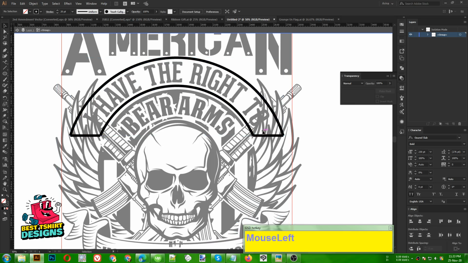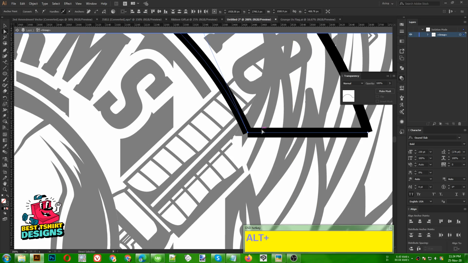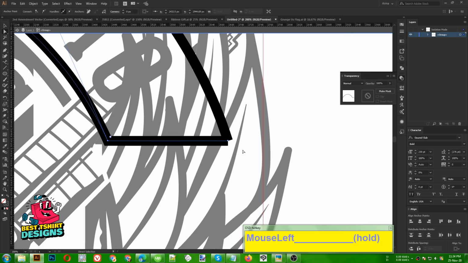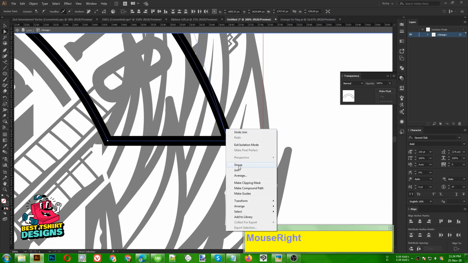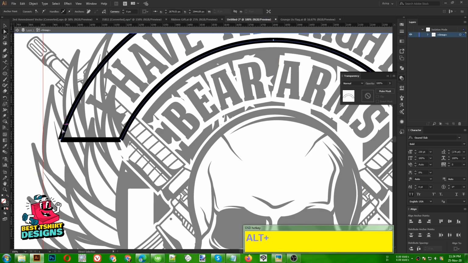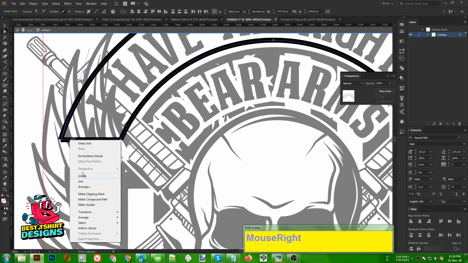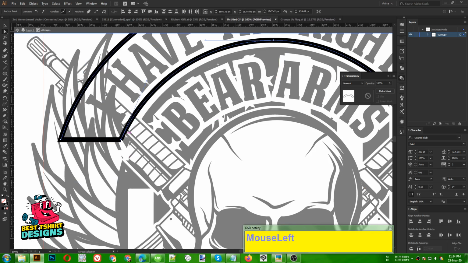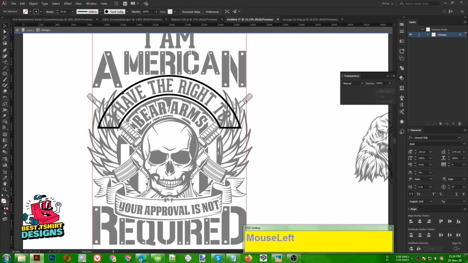Okay, now for this area I am pressing A for the Direct Selection tool. If I select these 2 points, let me show you, then right click, Join, it will join like that. You can see the empty space. If I select these two, right click, Join, it is going to look like that. So that is good for me. Now for this area select Join, for this area select Join. So that is good. Now as you can see, I have these shapes here.